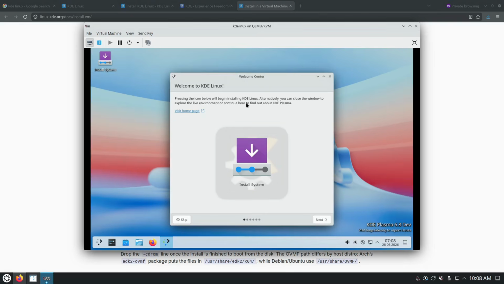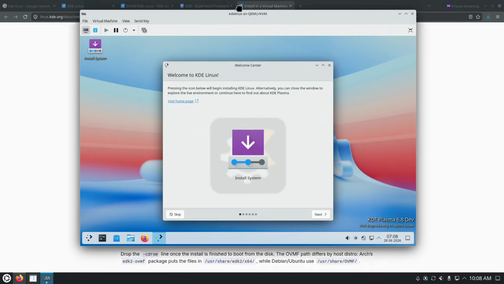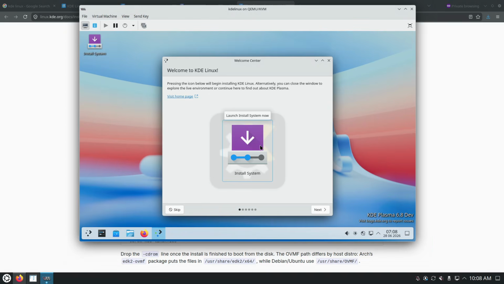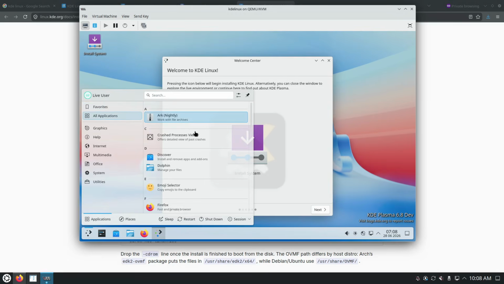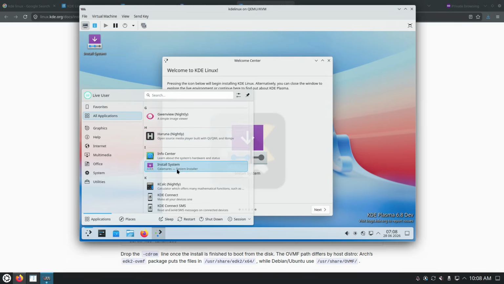Okay, so KDE Linux has finished booting from the ISO, so from the DVD drive in live CD mode. Let's resize to the VM. And we can install as usual, either by clicking here inside the Welcome Center in the body of the window, or selecting Install System from here, or you can select the similar option from the Start menu somewhere. This one, Install System, Calamares System Installer.